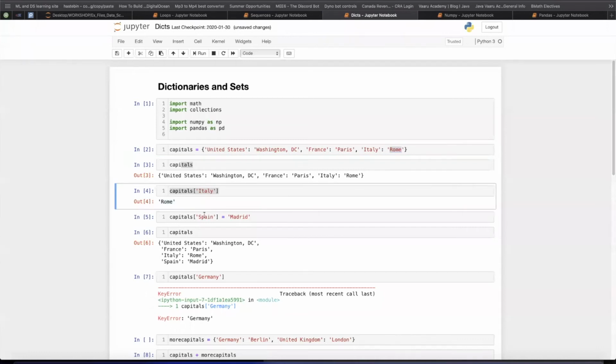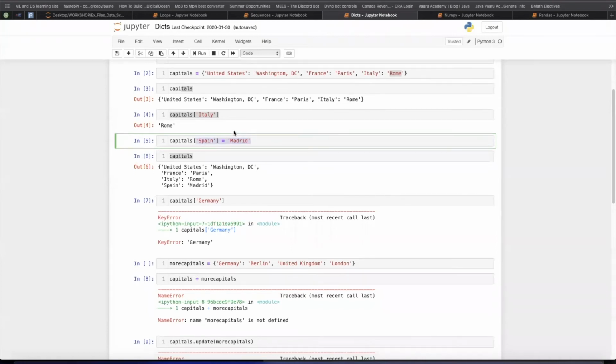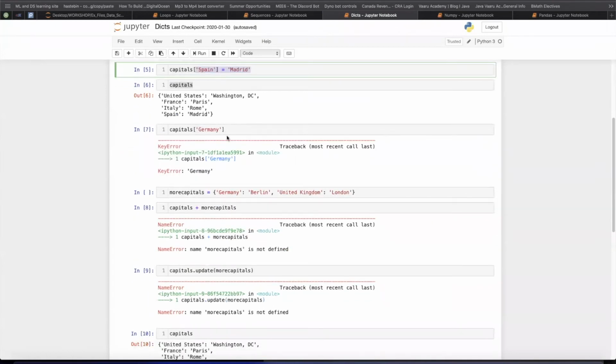If I wanted to change, say I want to put Spain equals Madrid, and I run the capitals, you can see that I'll get a new entry from what I had before. I'm giving it a key and giving it a value, so I can add more and more elements as I go on. That's the whole idea of a dictionary. It's very similar to a list in terms of how it can be changed.